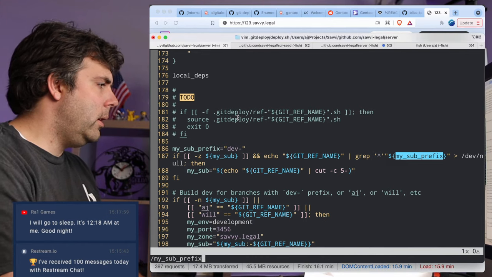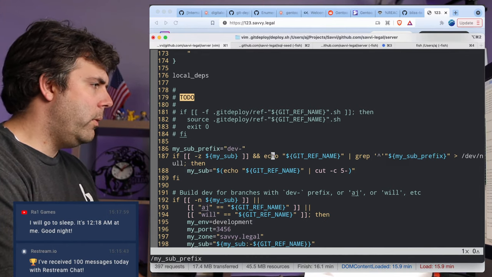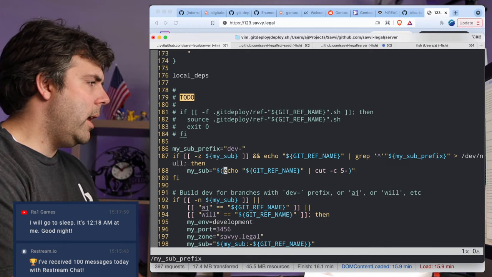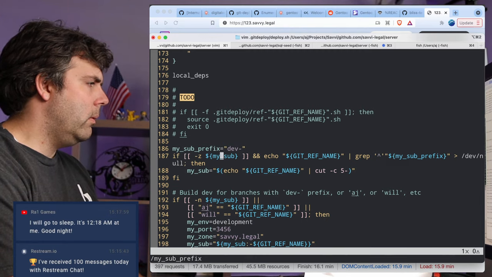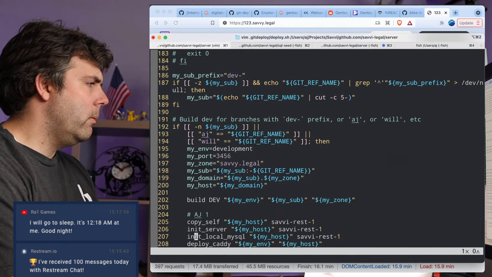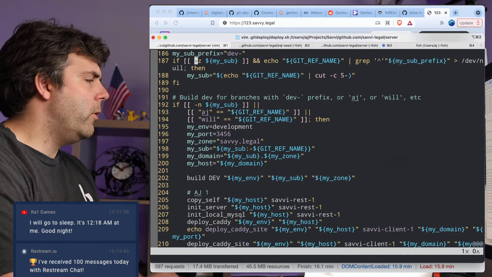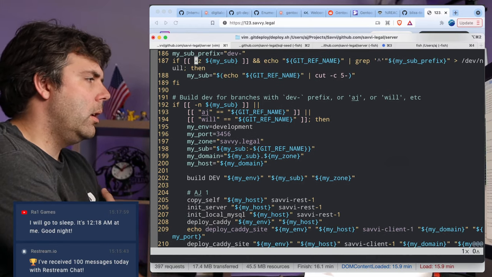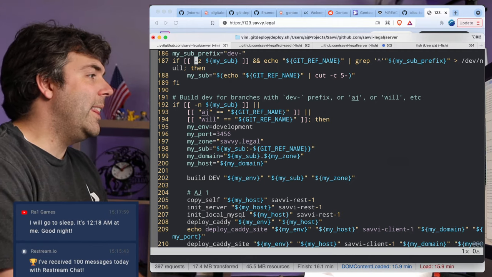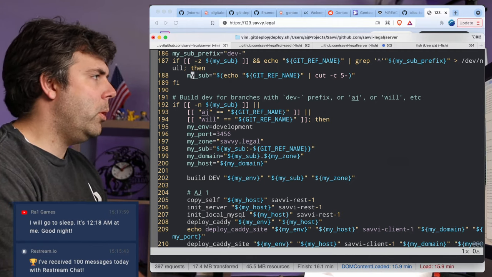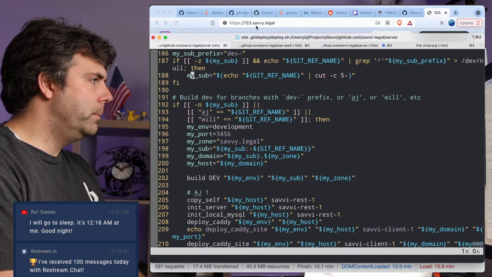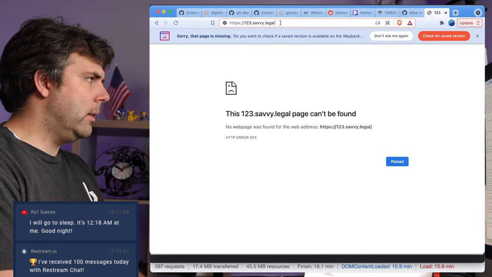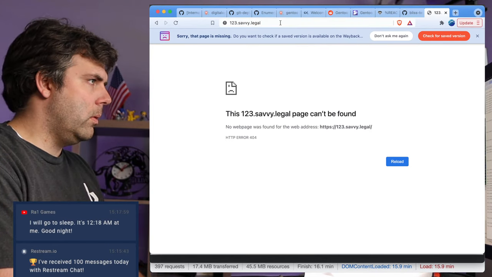Okay, so let's see what happened here. My sub prefix is we're gonna cut the git ref name, and that's gonna be the sub. I guess that's okay. Okay, so if I push dev hyphen 123, according to this, then it will push as just 123. That makes sense. It makes sense that I did it that way. So this might be right.